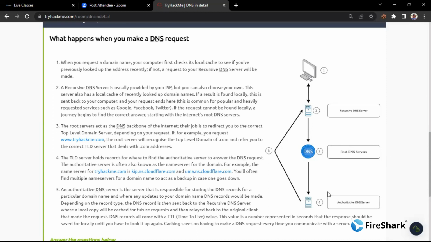Like a recursive DNS, if it doesn't find it, then it sends the request to the root DNS, if it doesn't find them.